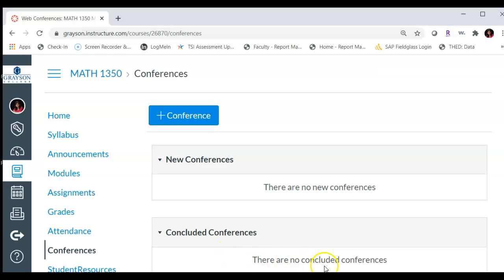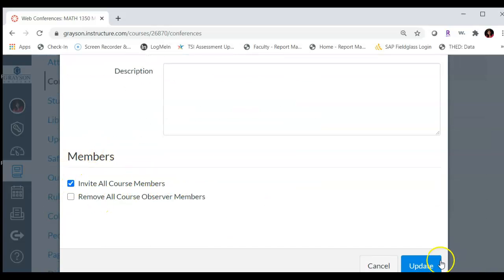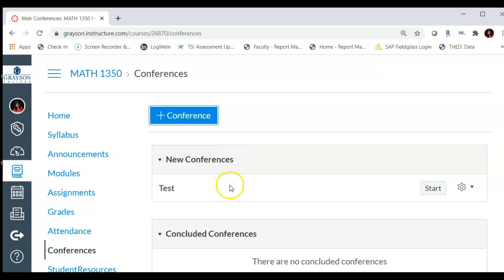When they are concluded, if they have been recorded, there will be a small arrow out to the side. And I will show you an example of this in one of my other courses in just a moment. But I'm going to create a conference, and I'm just going to label it test. I usually enable the recording and do no time limit, and I invite everyone to it. And so now you see this test, and most of the time I will have a date with a little bit of a description out here.